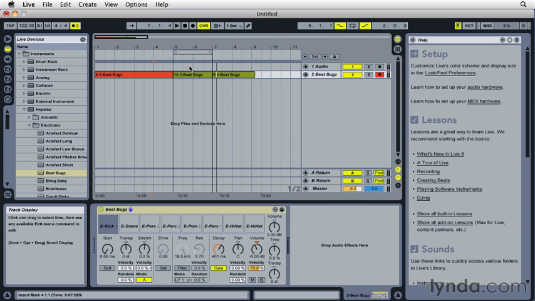In the next video, we'll take a look at one of Live's mind-blowing features, recording from Session View into Arrangement View.